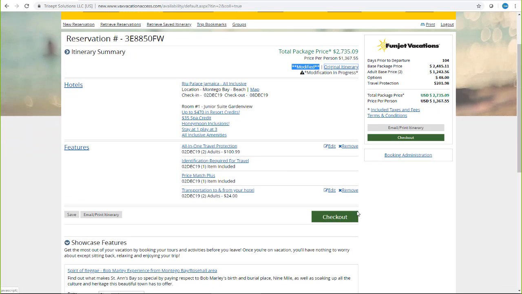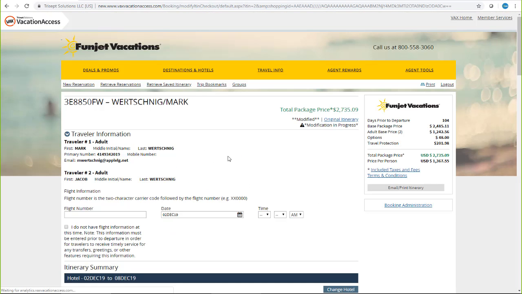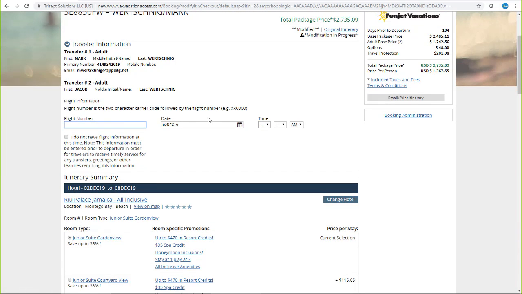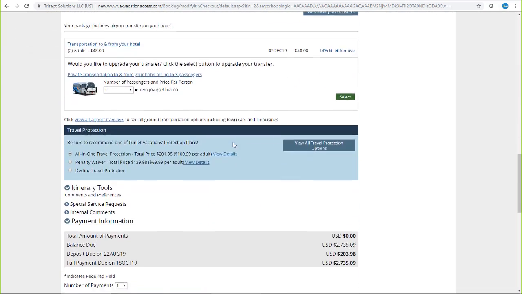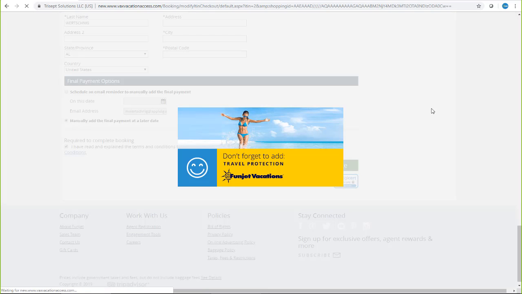So we're going to go ahead and change it over to RIU Palace Jamaica. I'm going to hit checkout. If you don't have your flight information, we already entered those in. You can always hit I do not have flight information at this time. You do not always have to keep putting your flight information in there. Go down to the bottom of the page. Click on the I've read and explained the terms and conditions. That will be required after any type of change that you do. And once it refreshes, our hotel will be changed.